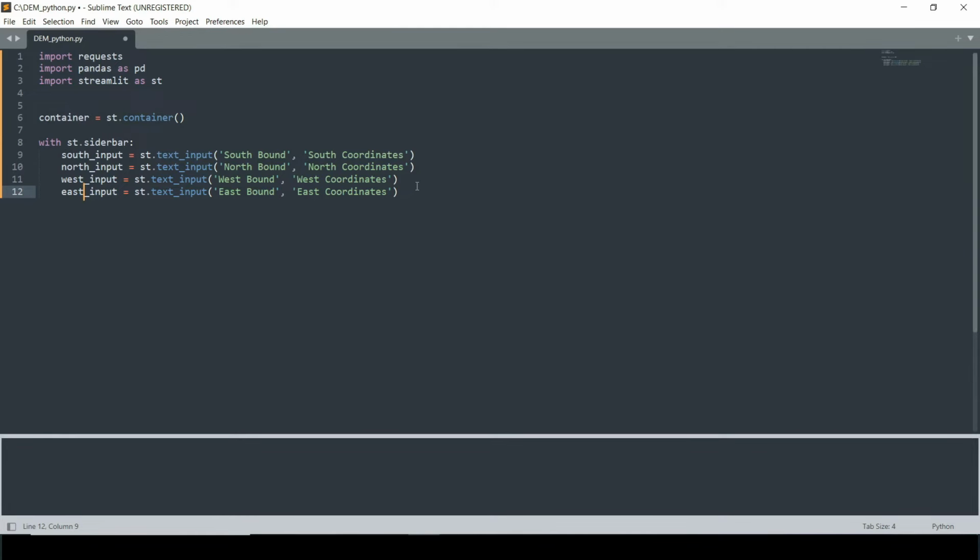Okay. Now inside the same sidebar, what we want is to create a button. So again, we're going to say st.button. This is how you do it in Streamlit. And I'm going to call this button show bounds. Show bounds.